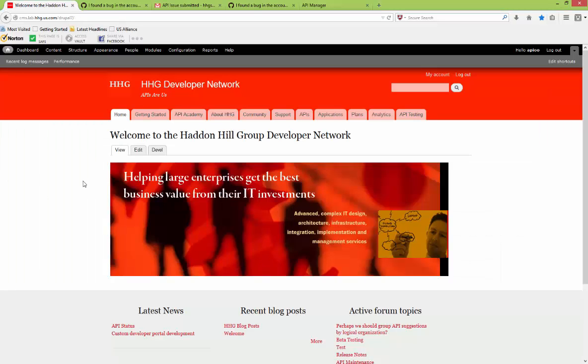This has just been a brief demonstration to show some of the configuration options available with the portal based on Drupal. Thank you again for your attention.